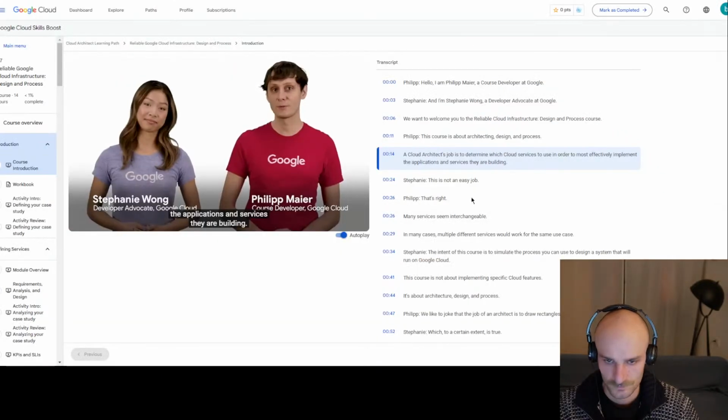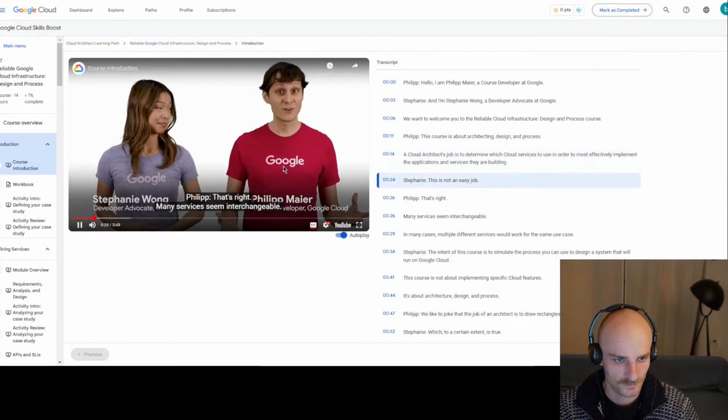A cloud architect's job is to determine which cloud services to use in order to most effectively implement the applications and services they are building. This is not an easy job. That's right. Many services seem interchangeable. In many cases, multiple different services would work for the same use case.